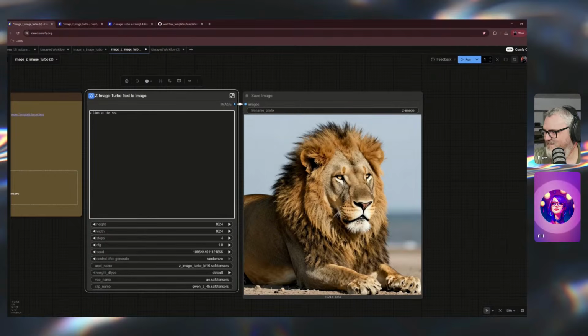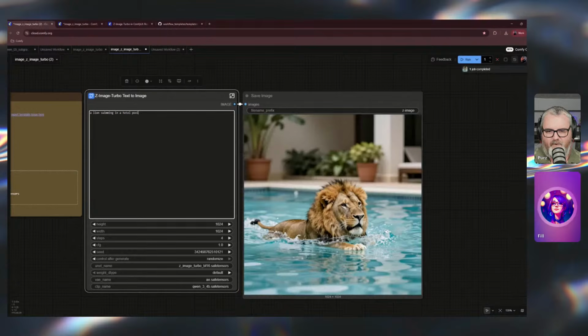Put a lion swimming in a hotel pool. A lion swimming in a hotel pool. There's just people screaming and trying to get out of the pool. No, they're probably going to be chilling. Yep. Oh, yeah, he's just vibing. It's a good picture. People are sitting around the pool in lounge chairs, sipping cocktails.